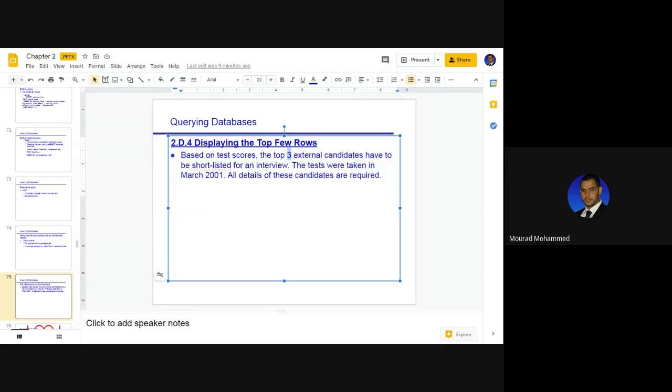The first 3 candidates. Let's do that. So we need only the first 3. How to extract only the first 3? How many students do we have here, for example, in our class? 23 students. We need only 3, the top 3 students only to be shortlisted. How to create the query? SELECT * FROM the class.